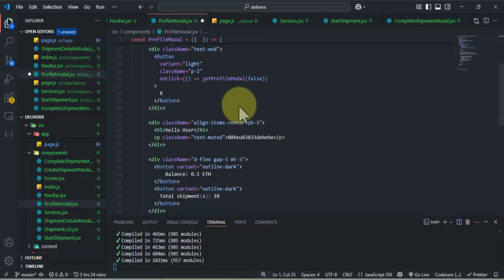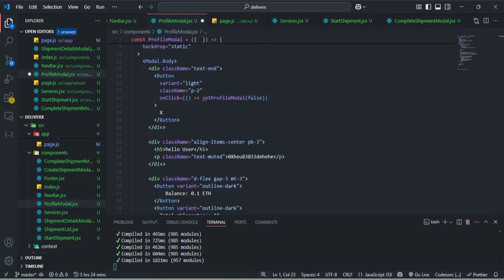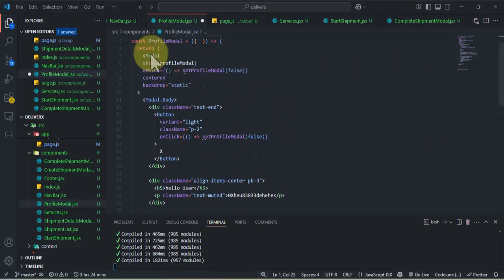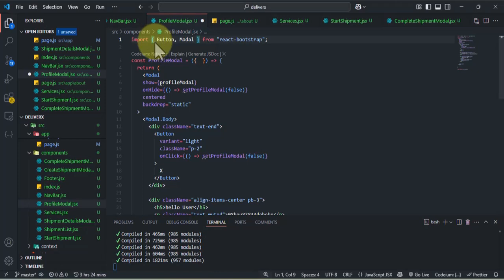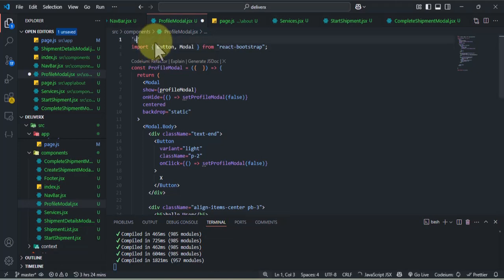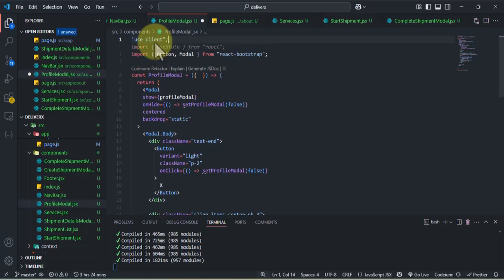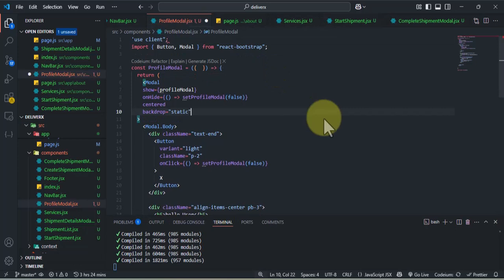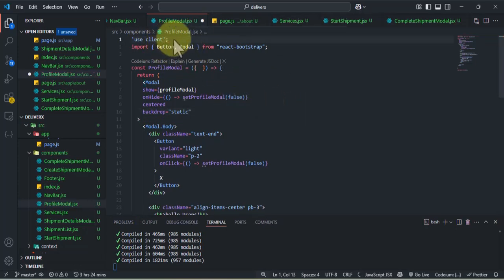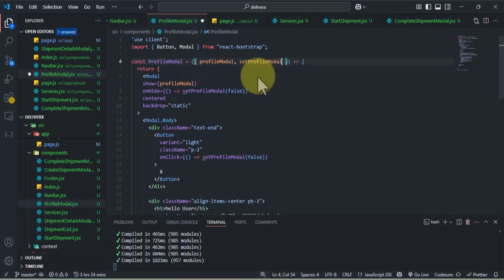Alright, so let's do this. Let's make it a client component. Use client. So we need to import this definitely. It will be coming from the parent component.